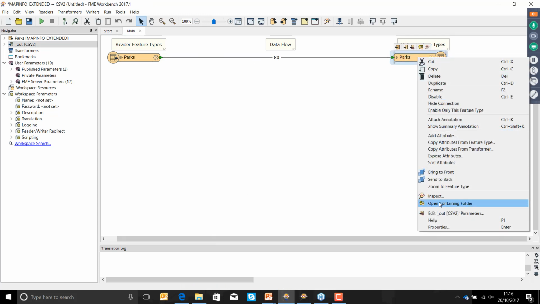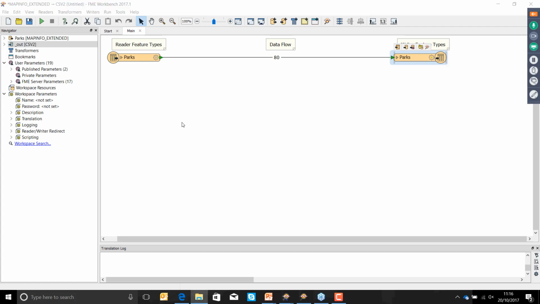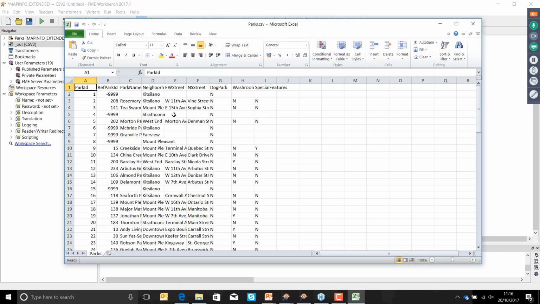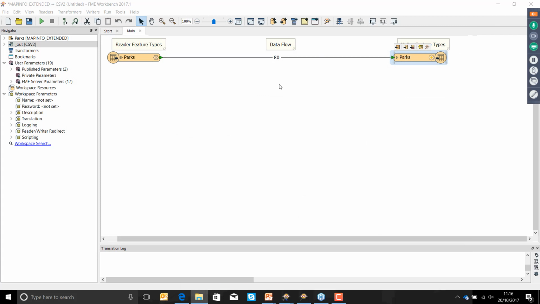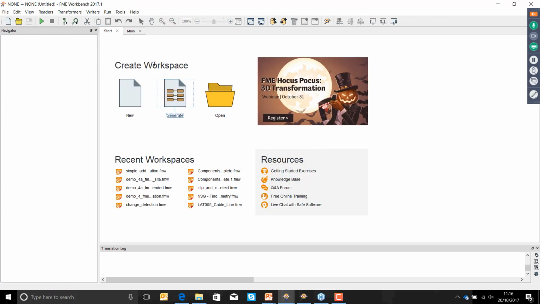So if I go and check that output, it says parks file, I can see that I've now got a CSV file originating from that TAB file. So very simple translation, very easy to do.